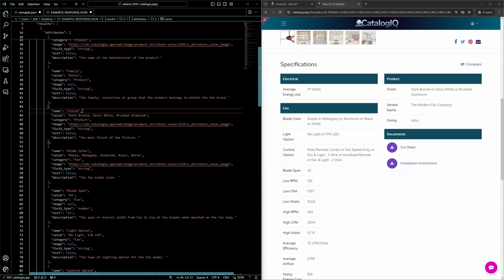Finish is a variant axis, and it contains values that are optional for product variants. When you have a variant axis and you have multiple values, we separate them with a comma in our attributes array. This allows you to do something like this, where we can say that the blade color is maple or mahogany or aluminum or black or white.